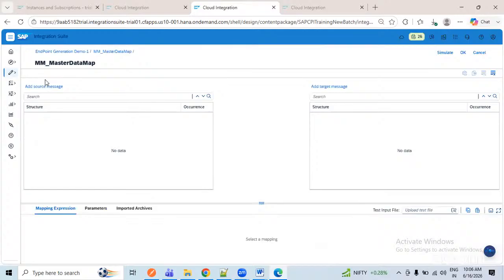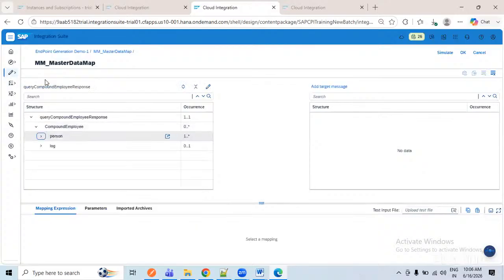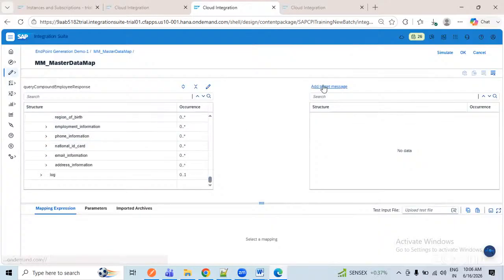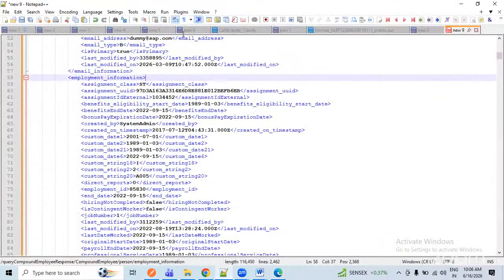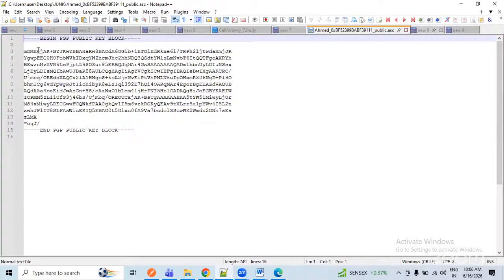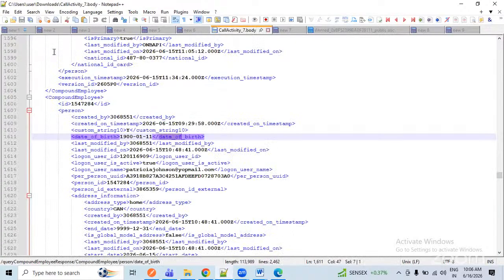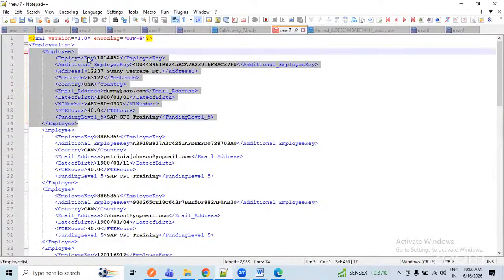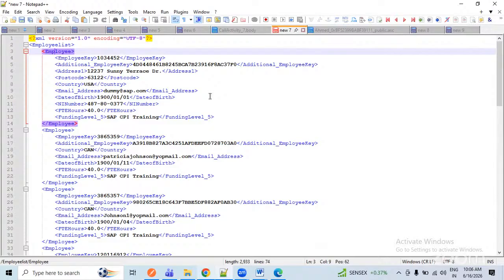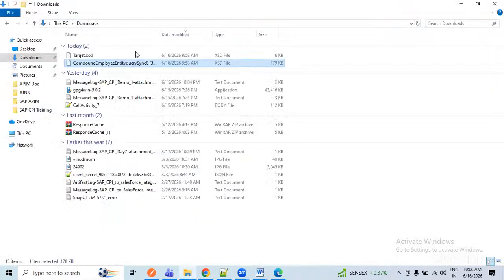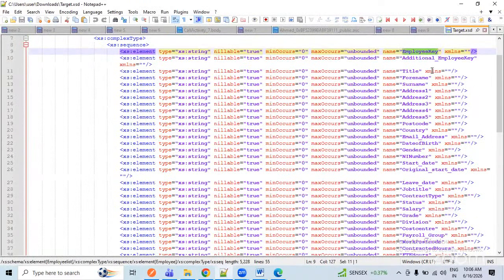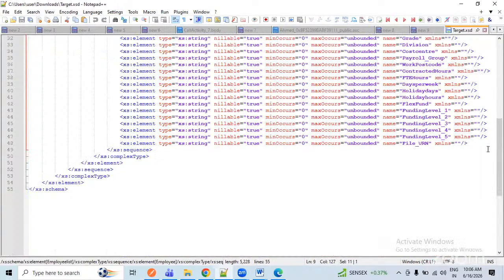But my client requires the structure in a different form. They want the data in this structure. For each employee, they don't want all the fields, only the particular fields they read. To create this structure, I have created this XSD, and I will open it as well. For each employee list, I have manually added an employee. If you want some more fields, you can copy and paste them here.